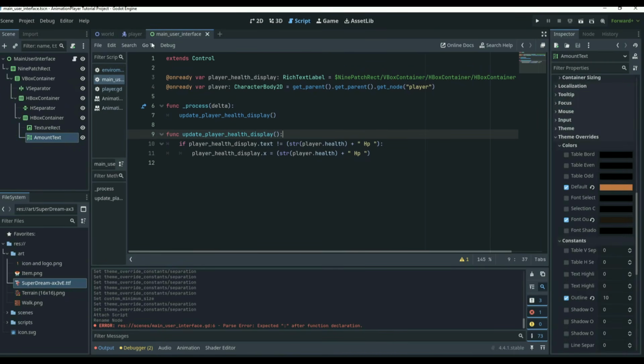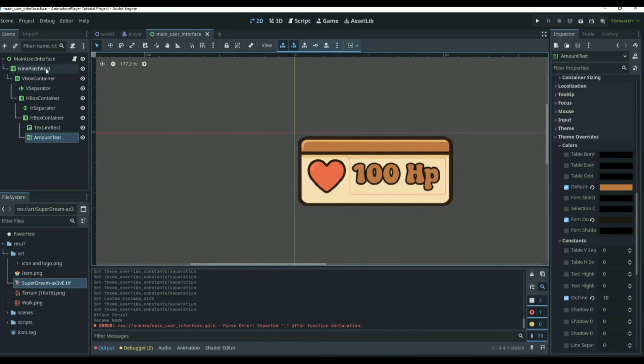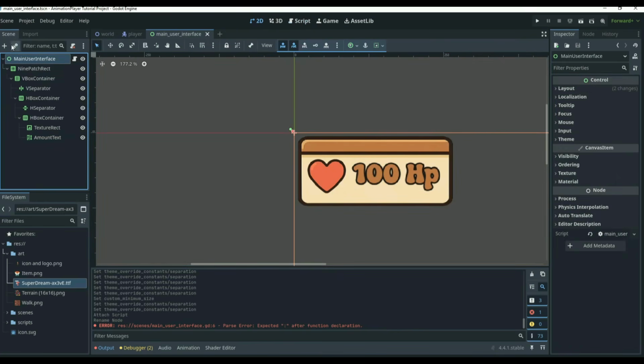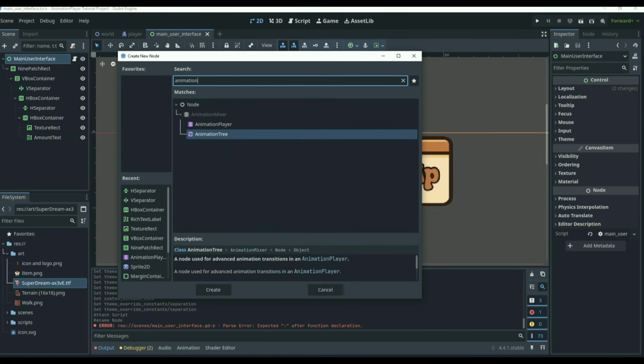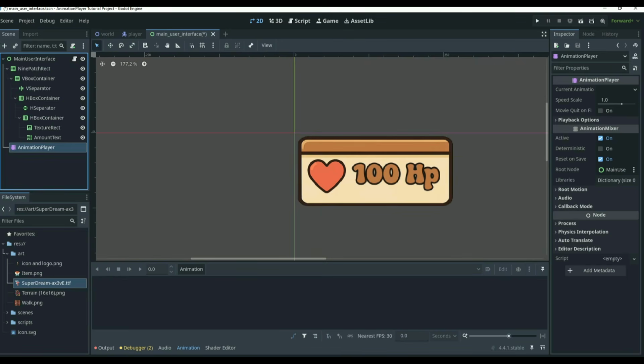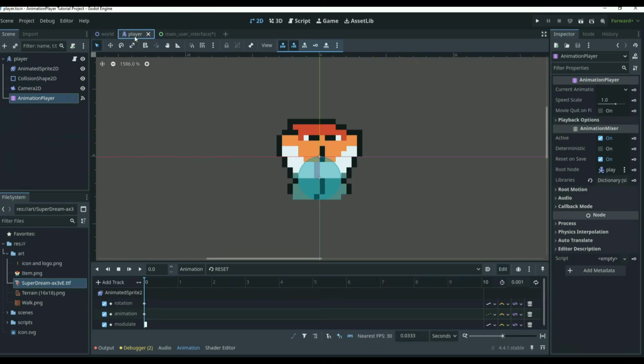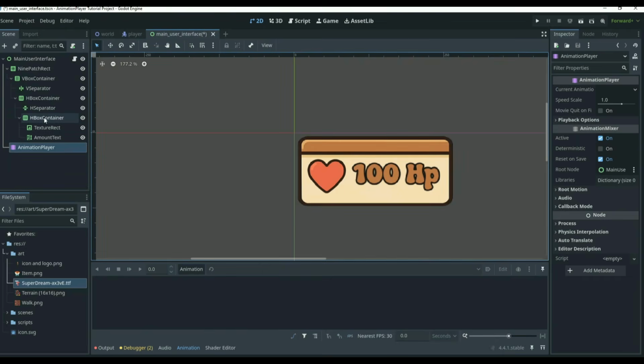So we're going to head on over to our main user interface scene here, and right under our main control node, we can add in an animation player, which is going to basically store all of the animations for our UI, right? So just like we have that animation player in the world, and we have one on the player, we're going to have one for our UI specifically, again, just to keep all of our animations organized.